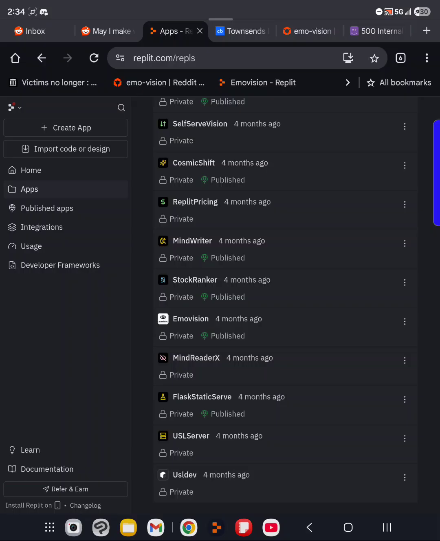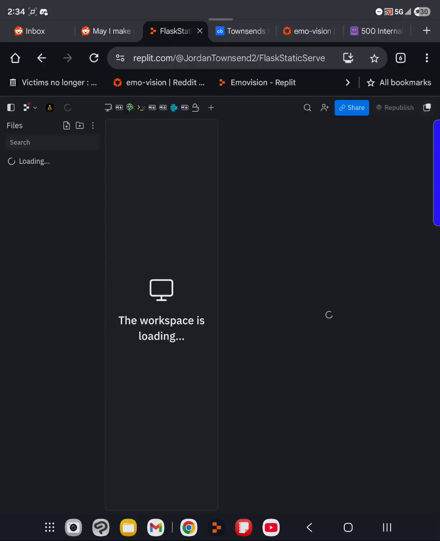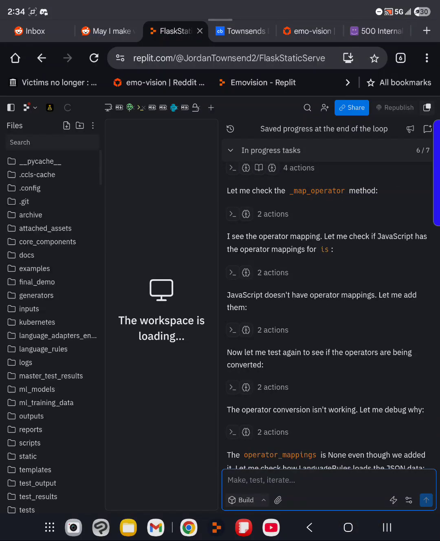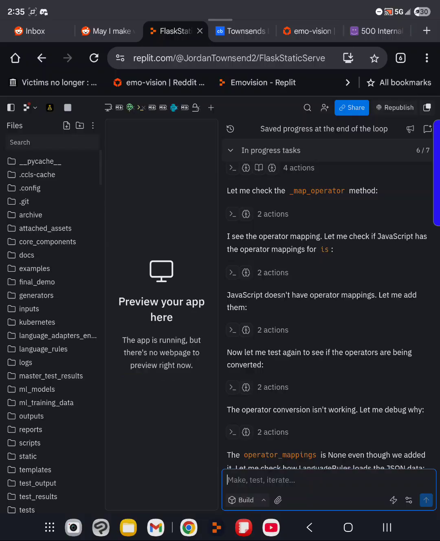I don't know what Flash Static Server is. It's been a while. It says it's published. This might be the actual server that's not been running in a while. I doubt this has any views. Yes, back in the day I was learning what to do. Okay, it's got machine learning models in it. That's cool. Let's have a look at the preview.